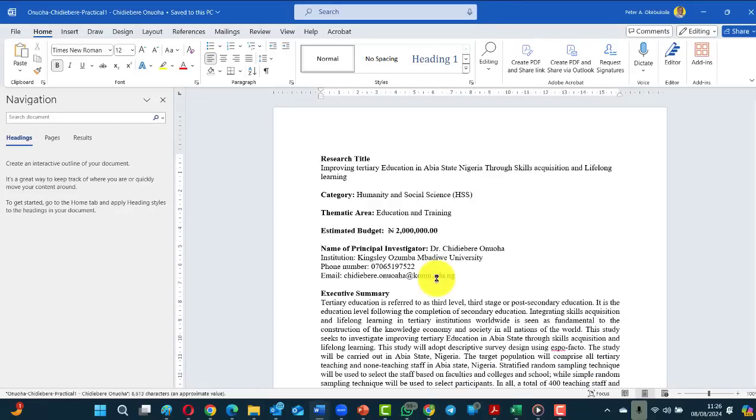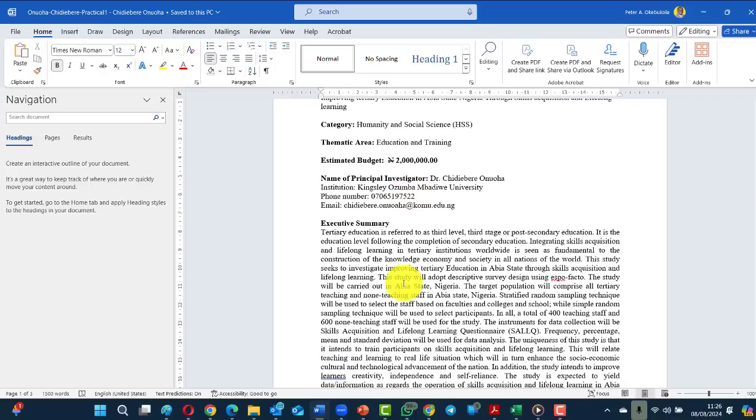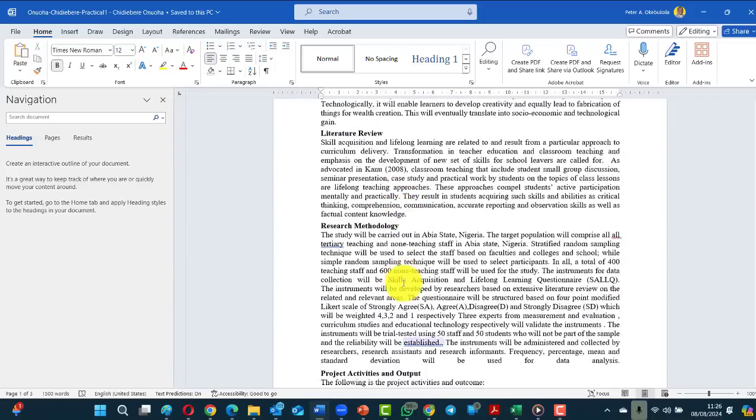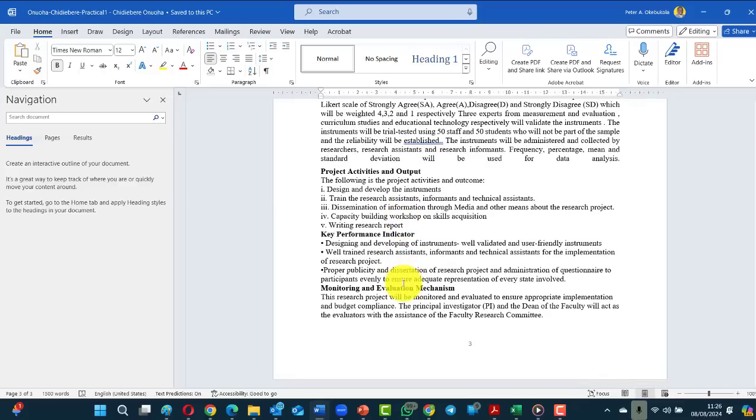Honor is good. Asking for 2 million. Dr. Chidi Ebere, Honor, Kingsley Ozumba Mbadiwe University. You can see he has, hey, look at it, exactly 1,500 words. You should watch out for it because one word outside that may cause you to lose marks. You can see it's executive summary and the rest. Very good. Like the others.